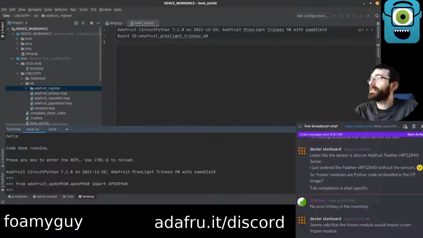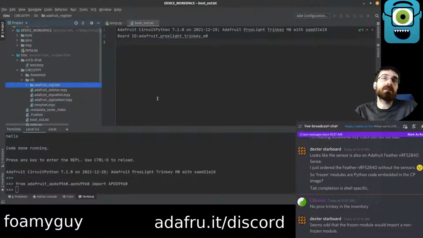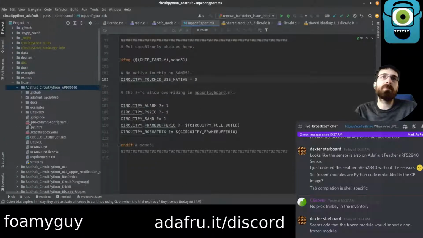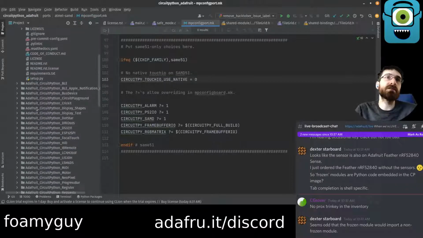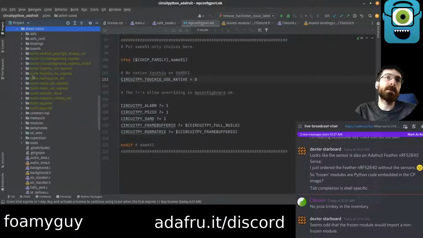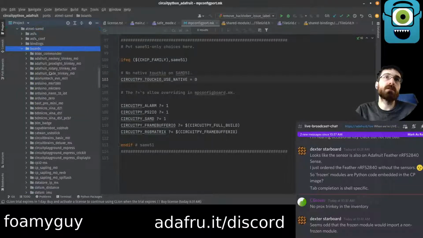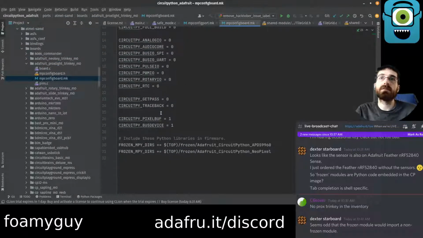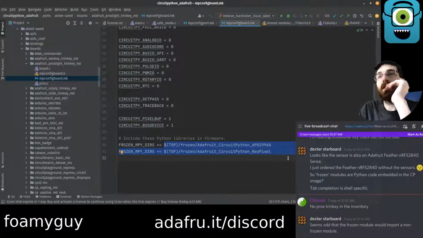to cause problems. It's odd that the frozen module would import a non-frozen module. Yeah, I kind of agree. It would make sense to me if register was built in also, I think. Where are those listed? Let's take a look at that. I think it's in ports. Find the board we want. These. Yeah, so it freezes in.